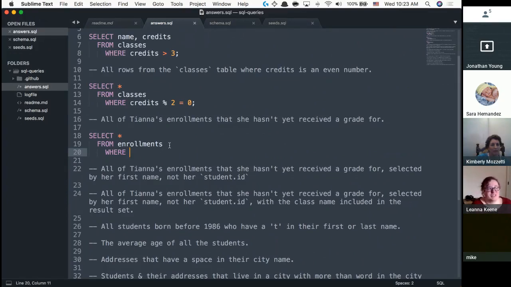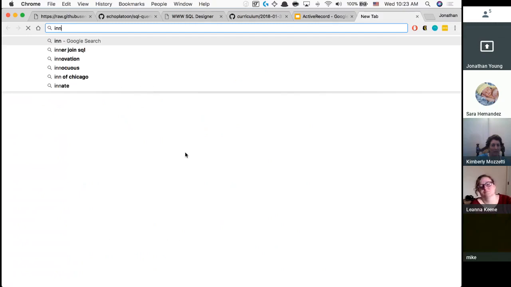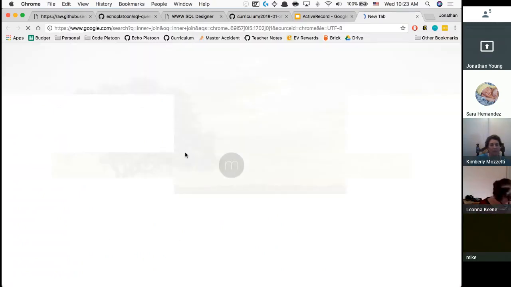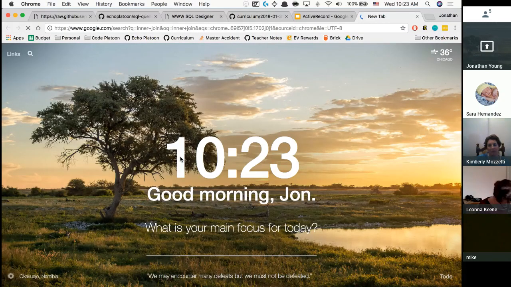You need an inner join. What is an inner join? It's like a join table almost. Yep. So there are different types of joins. The most common one is called an inner join. The visualization looks a little something like this, right in the middle.